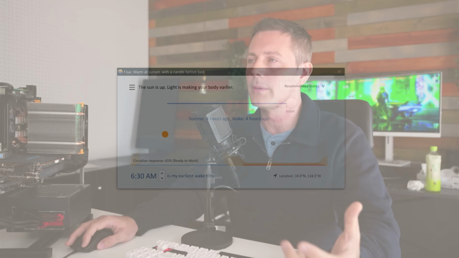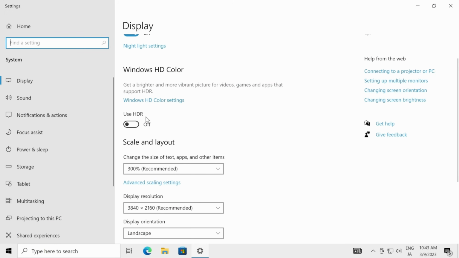And I do find it helps with my eyes at nighttime, especially since I'm using non-OLED monitors for my video editing. However, below that's Windows HD Color. Now, this works a lot better on Windows 11. So for Windows 10, I actually prefer to turn this off. If we turn it on, even within this video, I'll show you that the colors can become washed out.